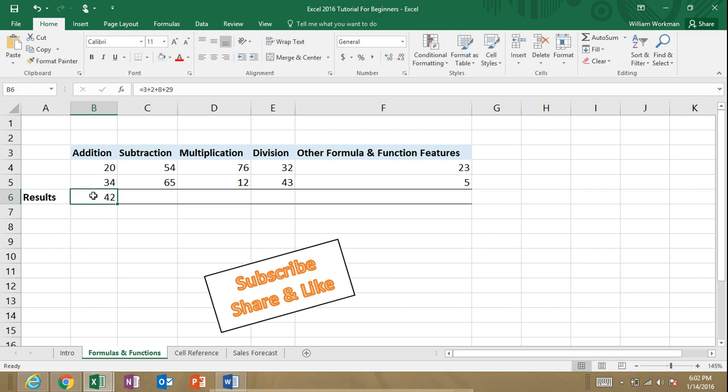Now, what most people use Excel for is to refer to other cells for our results. That way we can change the numbers in the cells, and our result will change with the cell. It's dynamic. Just for an example, I'll show you what I'm talking about. We can do equals cell B4 plus cell B5. And you see our result: 20 plus 34 equals 54.